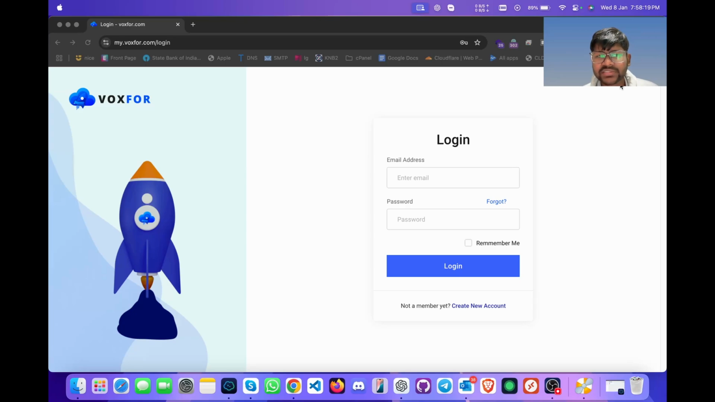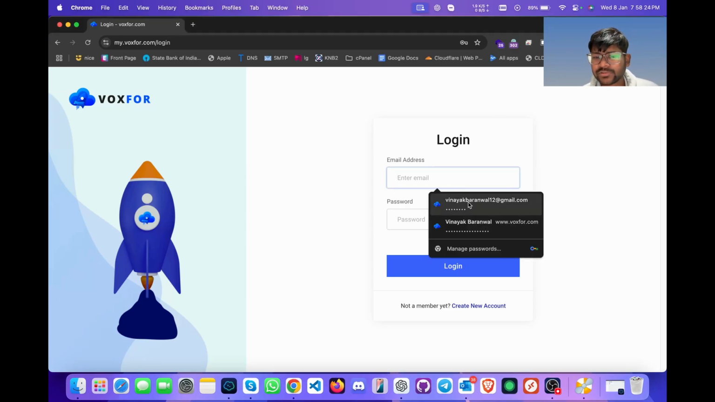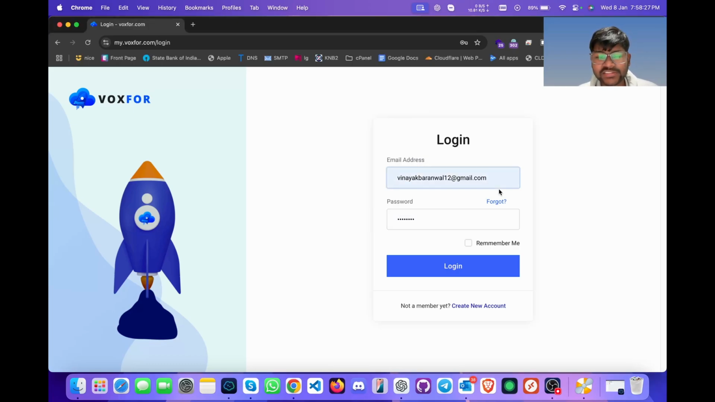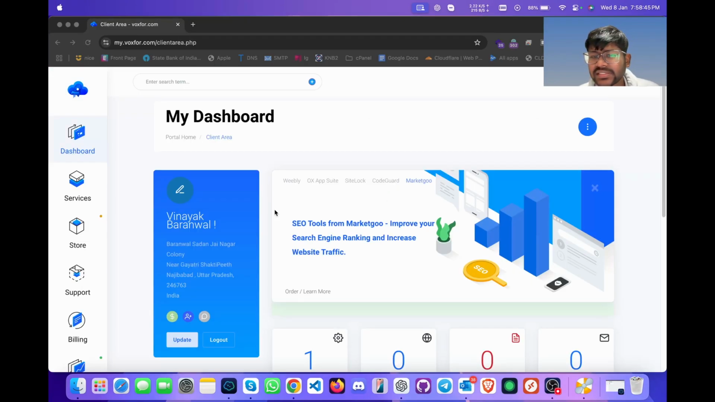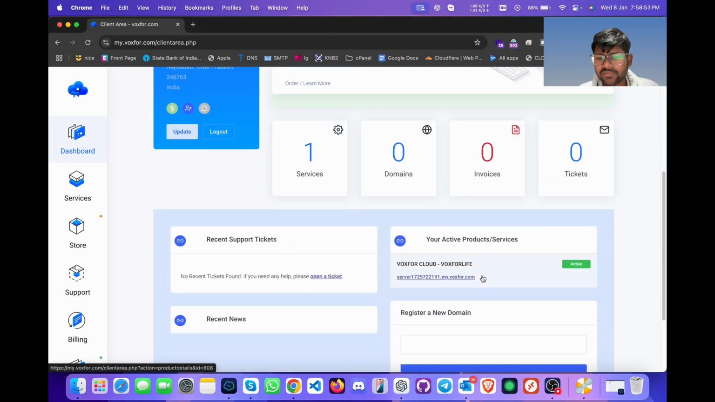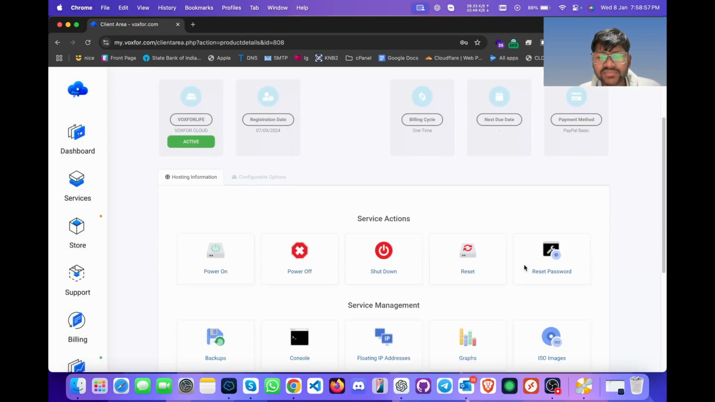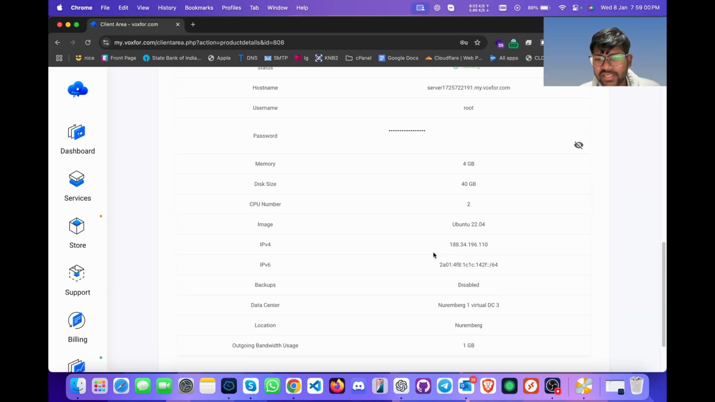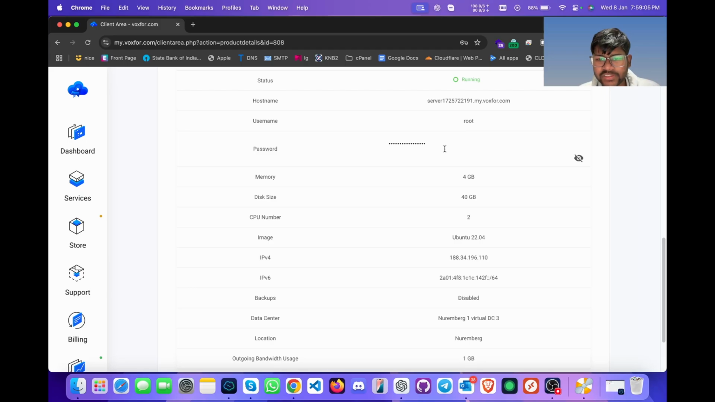After which you will see this login panel. What you have to do is enter your login credentials. So I'll be entering my login credentials, and just after you log in to the panel by clicking on the login button, you have to find your credentials. As you can see, I'm now logged in to my Voxfor panel. So let's navigate to our services, which we can see over here, or we can just click over here and get to our service. Now what we have to do is fetch the IP address of our server and the console root and password.